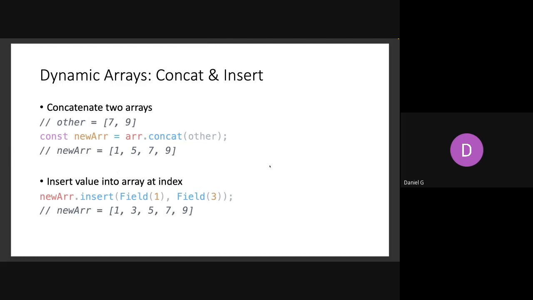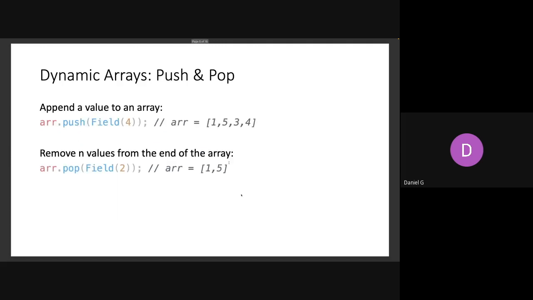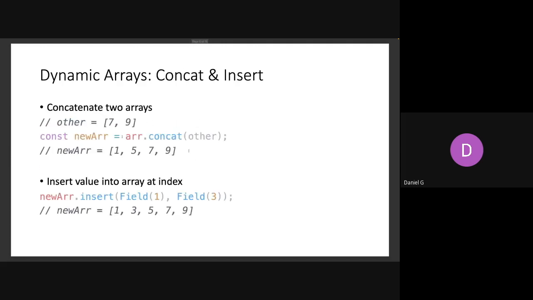Our next two features are concatenating and inserting. Let's say we have one array, which is 7 and 9, and we have our previous array of 1 and 5. Then we can call array.concat and pass our other array. This will create a new array, a copy, which will have 1, 5, 7, and 9, basically all the values back to back. Here, it's important to note that these arrays need to be of the same type. So I couldn't concatenate a Field array with a Boolean array, for example.